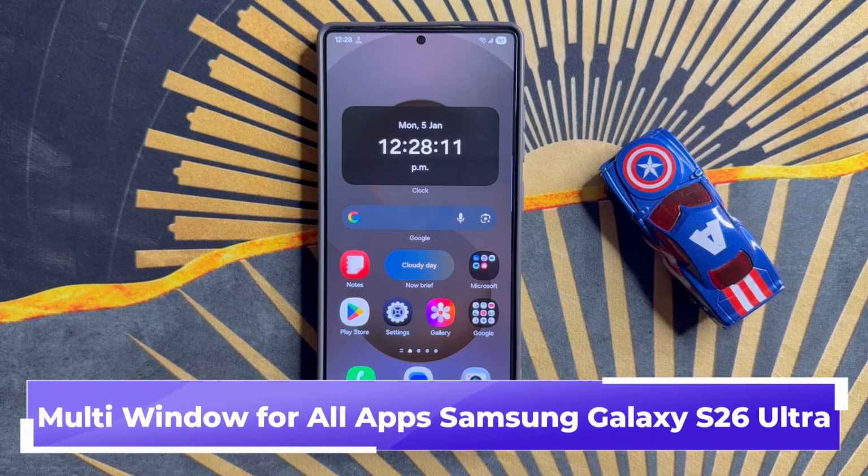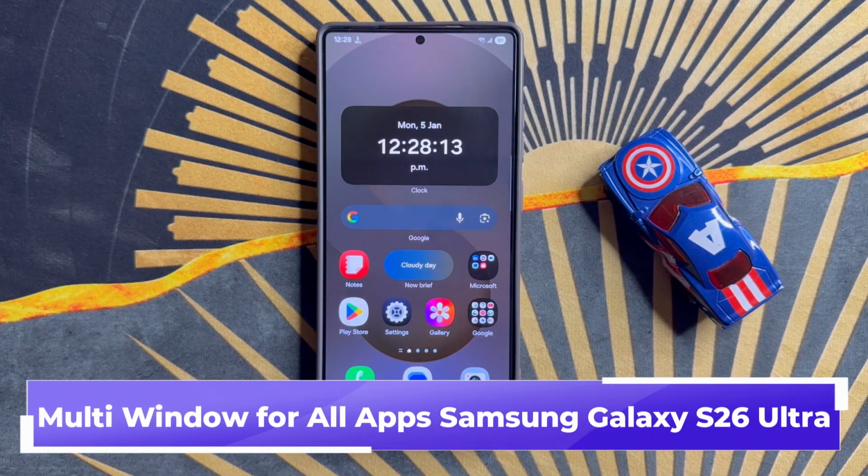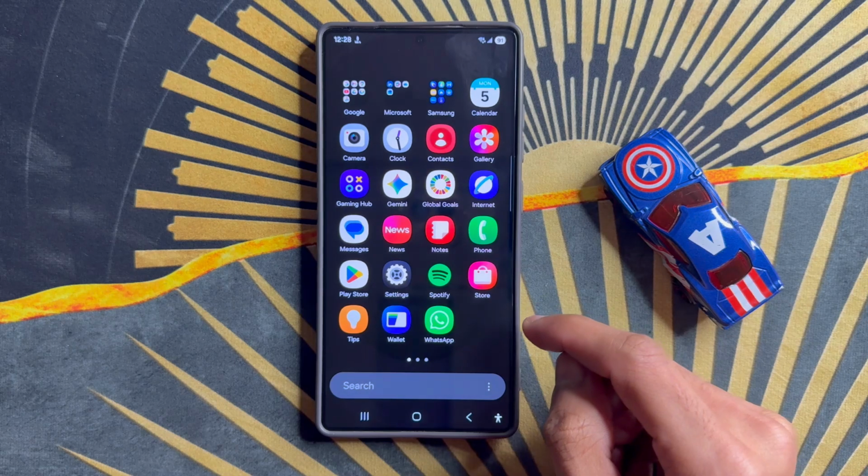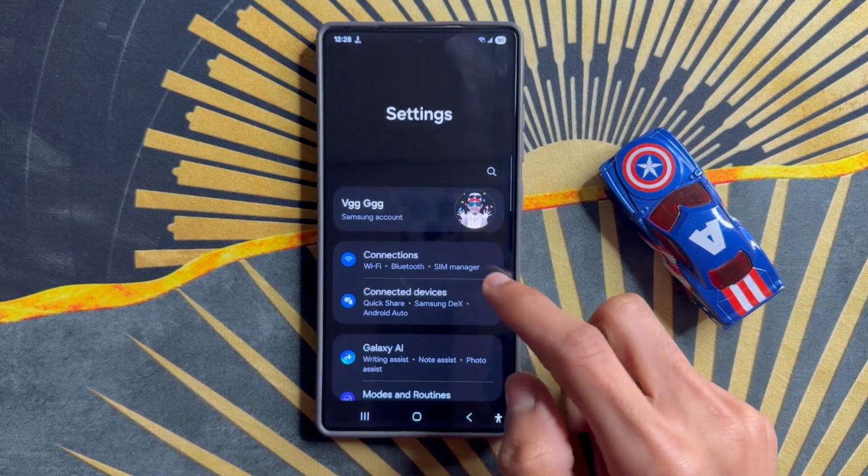How to enable or disable multi-window for all apps on Samsung Galaxy S26 Ultra. Let's start the video. First of all, go to App Library. Here click on Settings app.